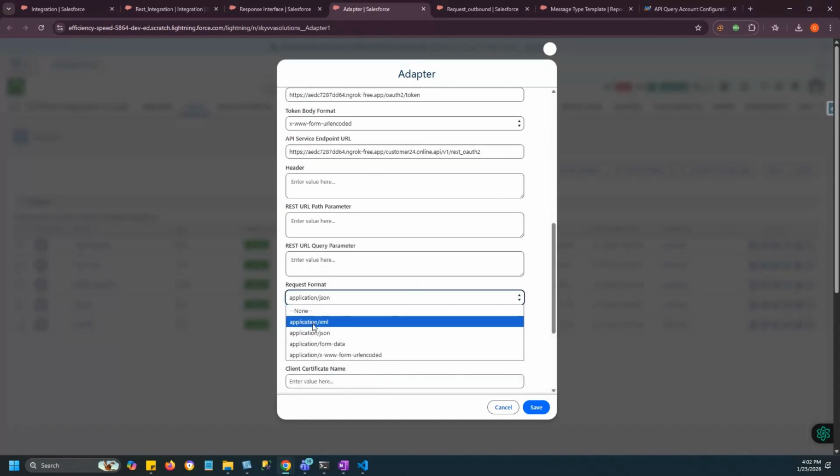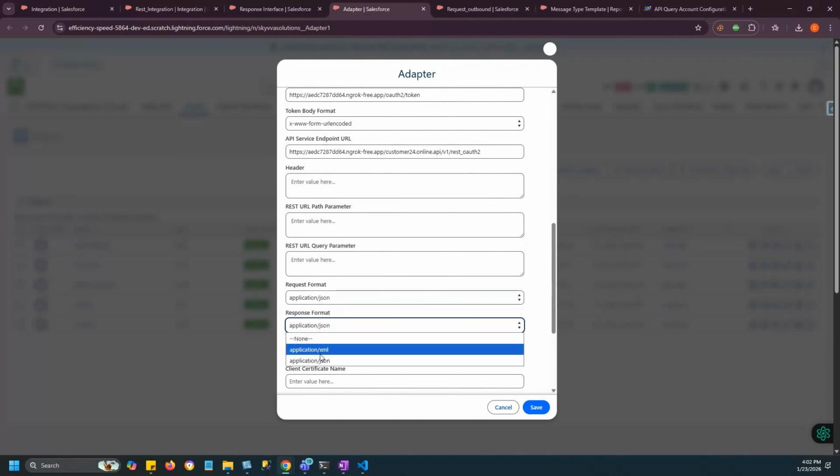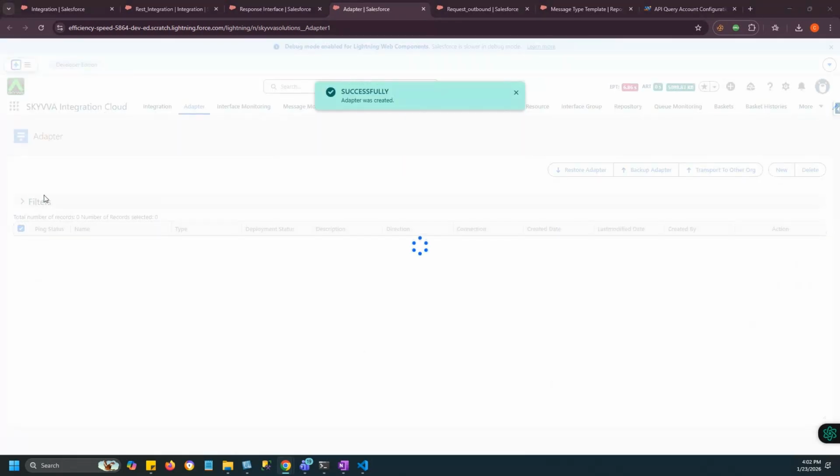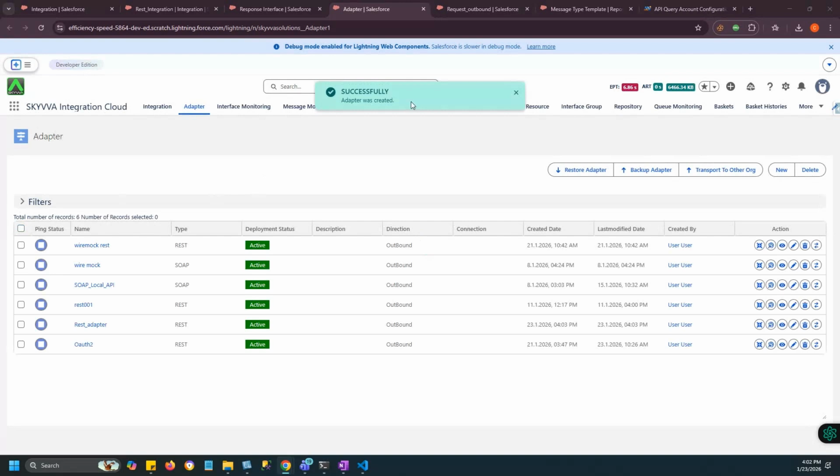Request format supports XML, JSON, form data, and X-WWW-form-URL-encoded. Now we are choosing application JSON. Response format supports XML and JSON. Now we are choosing JSON. Then click the Save button. The adapter was created successfully.